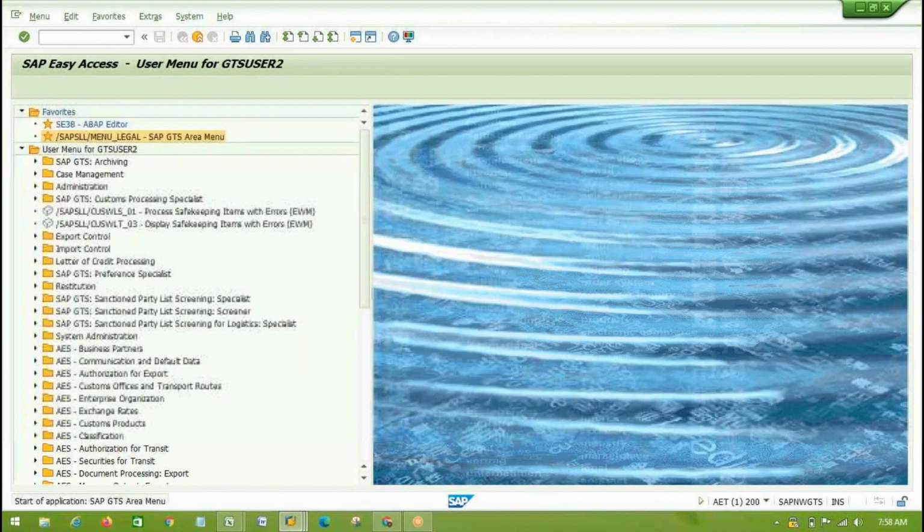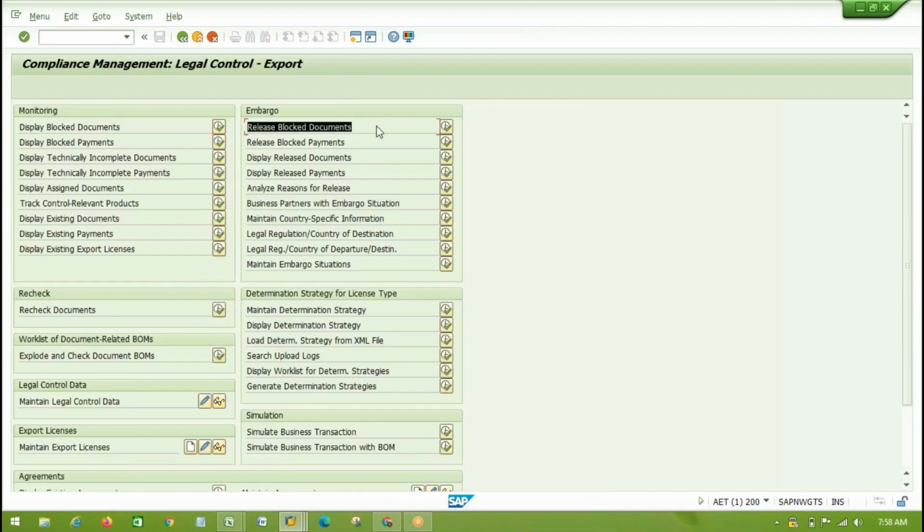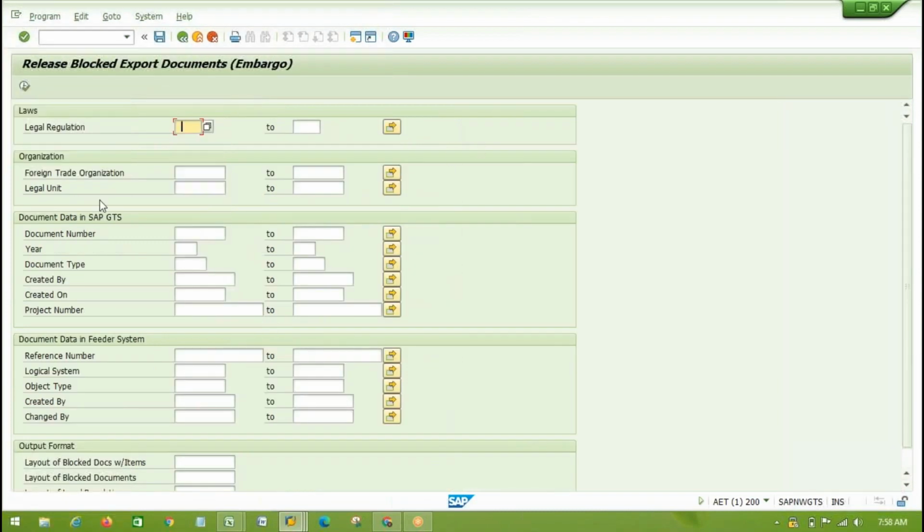We go to the GTS area menu. We have already understood where we can display the customs document. Now we can directly go to legal control, export, in order to display the embargo export service. Go to legal control export, released blocked documents. What we understood yesterday is that if our document is blocked due to embargo check, then only we can display it by using this option. So since our document is blocked, we can display our sales order.